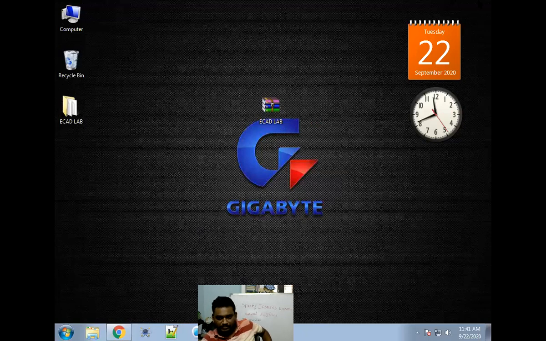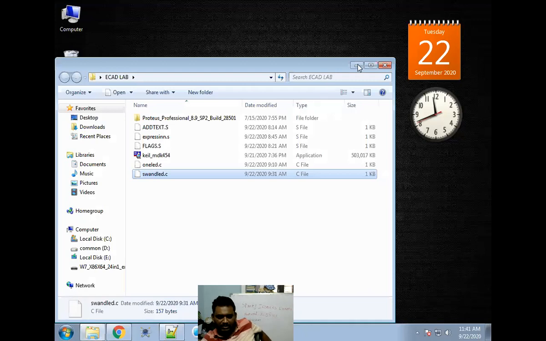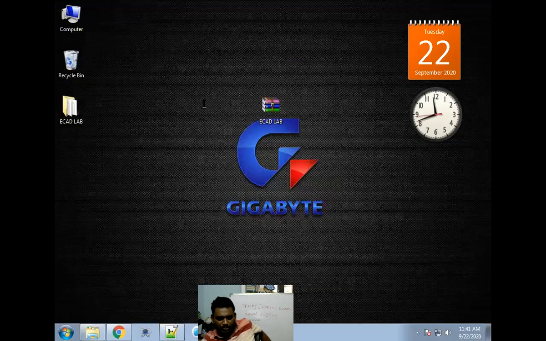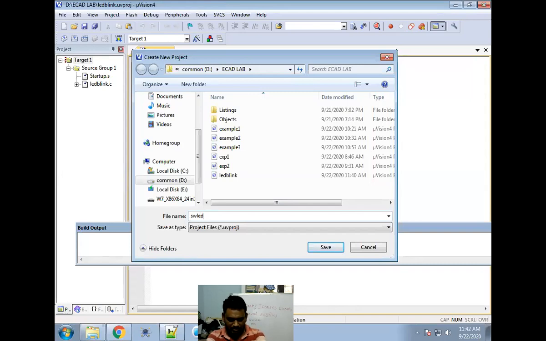It's a small thing because to interface a switch and LED, you do not need any delay. That's why its program size is somewhat smaller. So: project, new project, SW and LED, or otherwise SW LED. So this is my project name, SW LED.